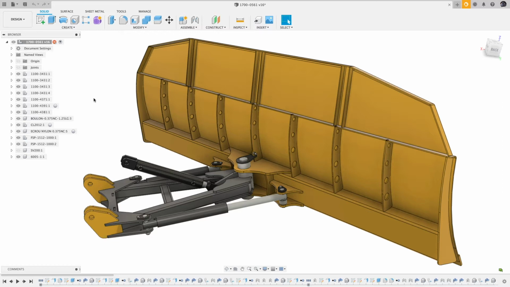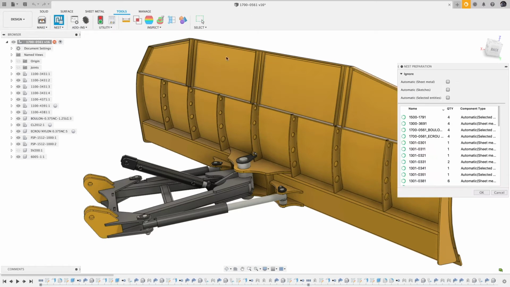So, to reduce model preparation time, Nest Preparation in the design workspace automatically detects different nestable parts and filters them out based on your preferences. This is especially helpful when working with a full assembly.